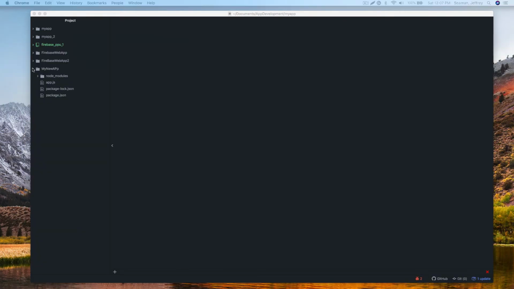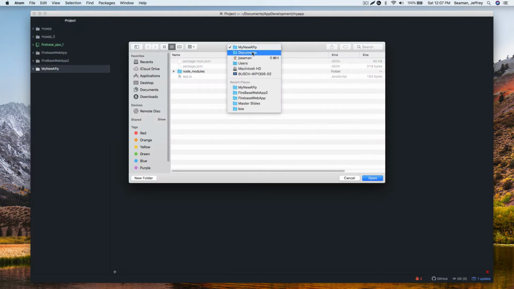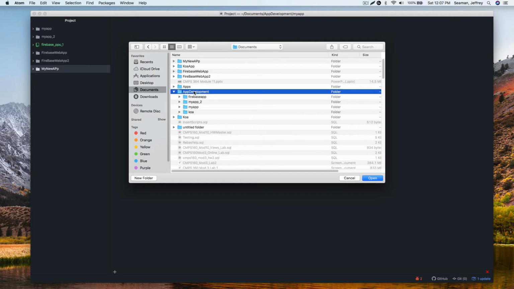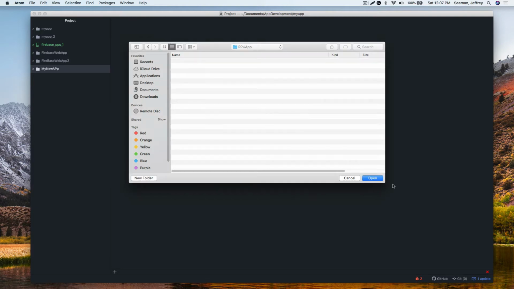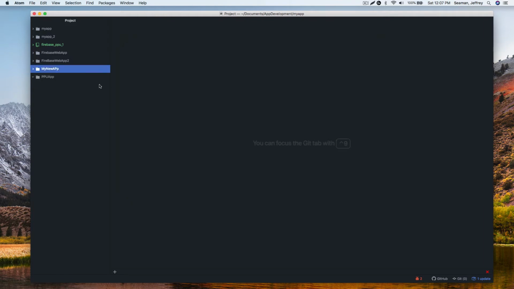What I'm gonna do here is create a new app, start from scratch. Right click, add project. I'll go into application development and call it PPU app. And I'll hit open. All right, so first and foremost, I need to go to my terminal because I need to download some stuff.